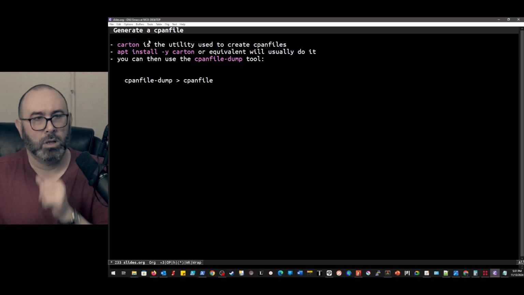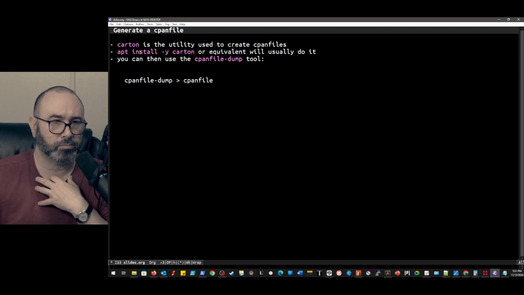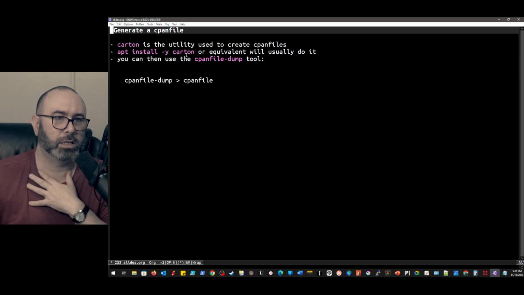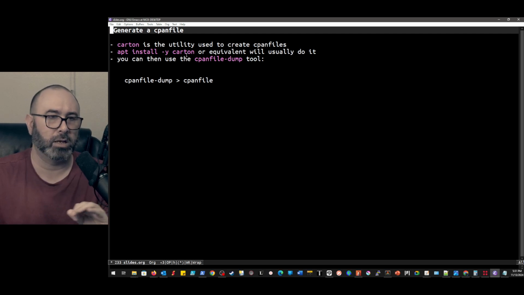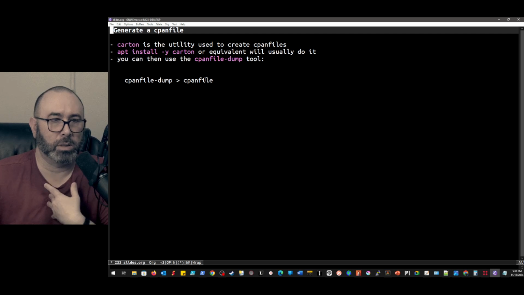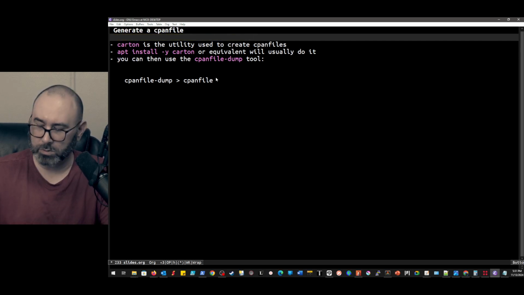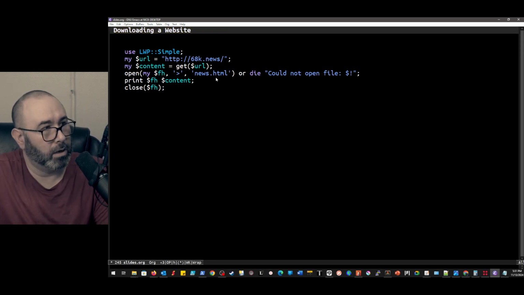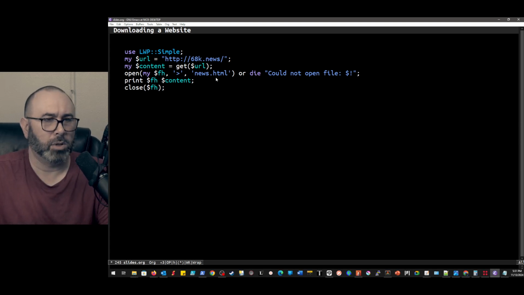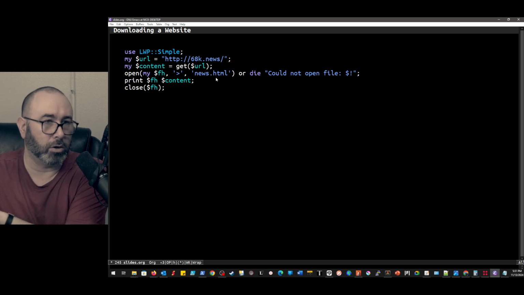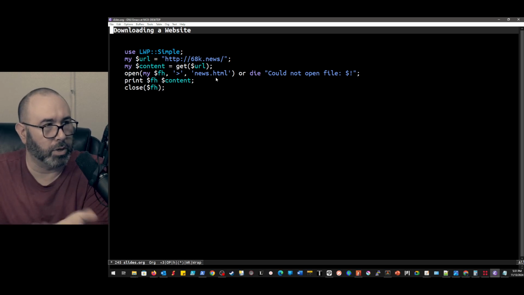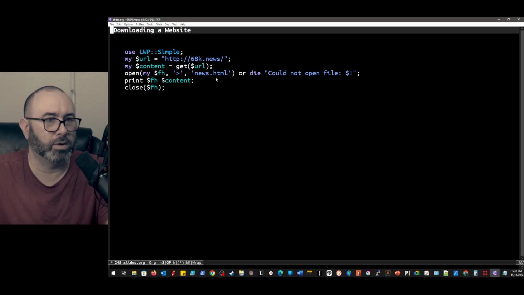We then have the carton command. Carton allows you to do a similar thing, where we can use it to dump to a cpanfile, but we can also use it to install from a cpanfile. So we can use that to both create it and then apply it. A lot of people will just use cpan install or cpanm install and then the name of the module as a shell script and do it that way. So whatever way you prefer.